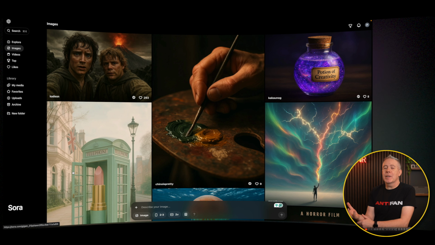Now, Sora was predominantly more about video, but they've also got the image generation options, and they are still using the same options as ChatGPT. However, I've found that Sora is just a little bit more lenient when it comes to the images, as you can see by taking a look at these ones with Frodo and so on from the Lord of the Rings. They look exactly like Elijah Wood and so on.